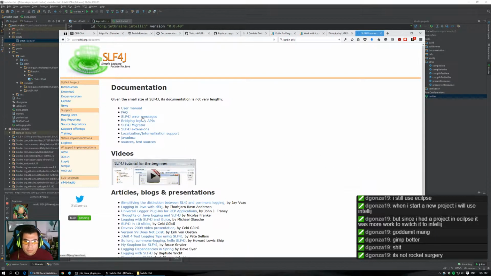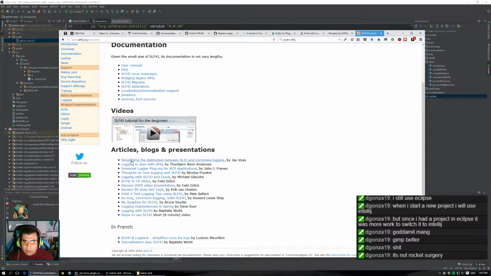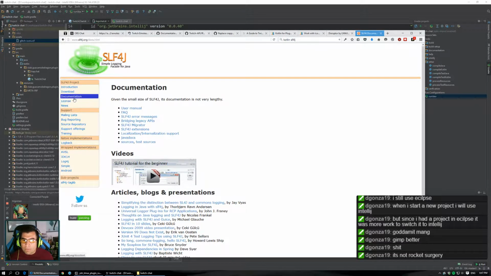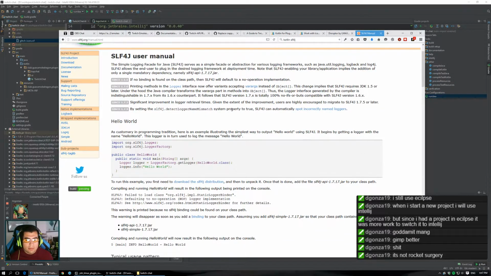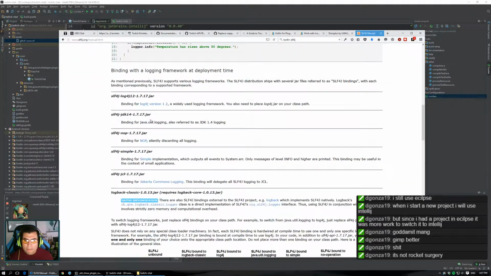But, user manual, okay. Oh, they also have a no-op in case a project uses SLF4J and it's telling you, hey, you should add a logger, and you're like, nope, I don't care. You include this thing, and it's going to be like, okay, I'll be quiet now.